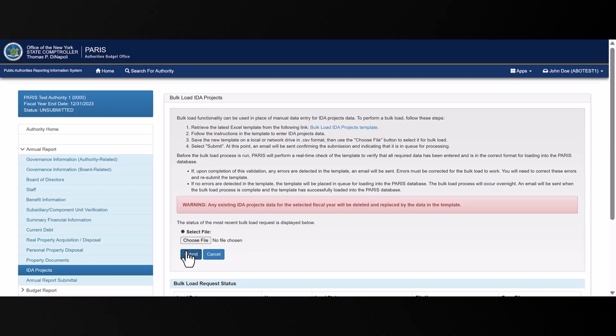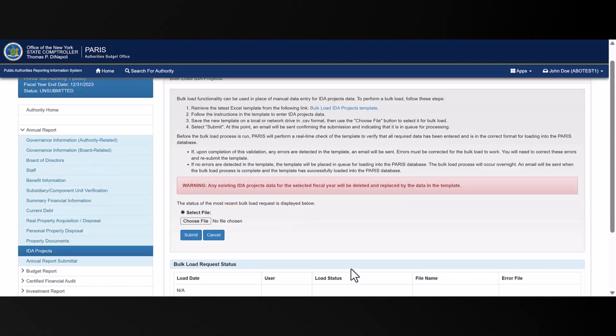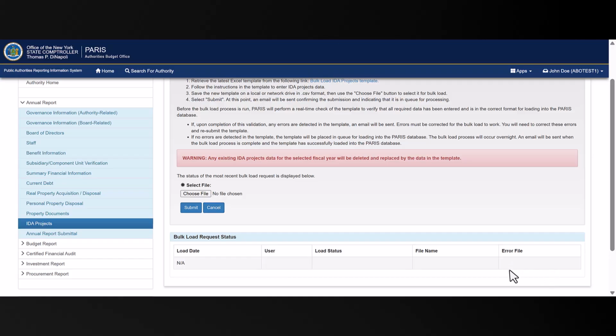Again, if any errors are detected in the CSV file, an email will be sent and an error file will be generated in the Bulk Load Request Status field here at the bottom of the screen. You will need to correct these errors in order for the bulk load to work and then resubmit the CSV file. If there are no errors detected in the file, it will be placed in queue for loading into Paris. This process occurs overnight and an email will be sent when the bulk load process is complete.